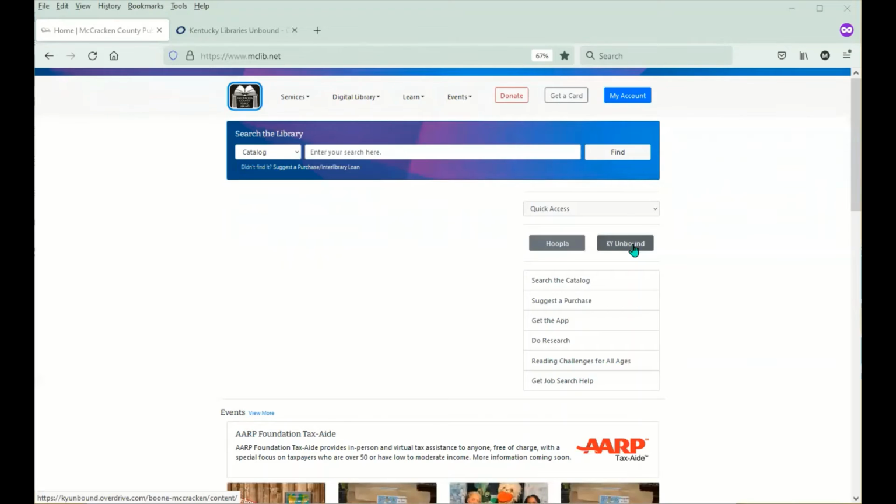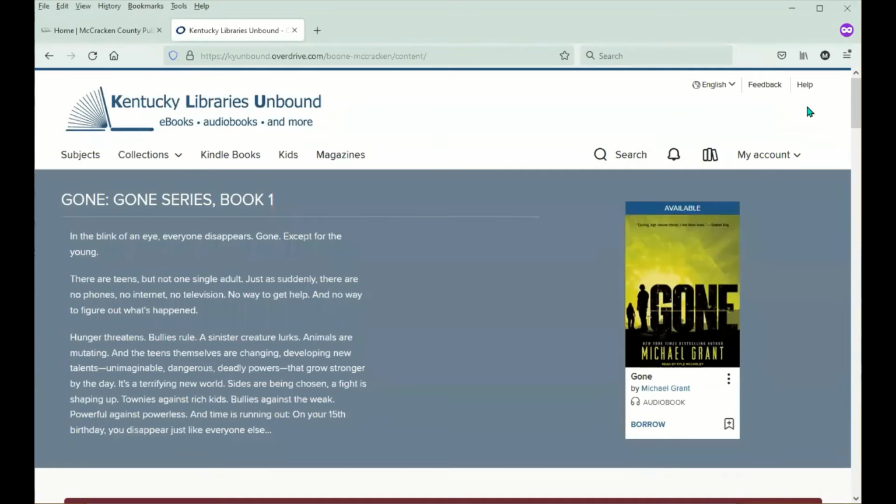first page. So when you click to that, it brings you here. I have already logged in, but if you haven't logged in, where it says my account, it'll have a sign in button.